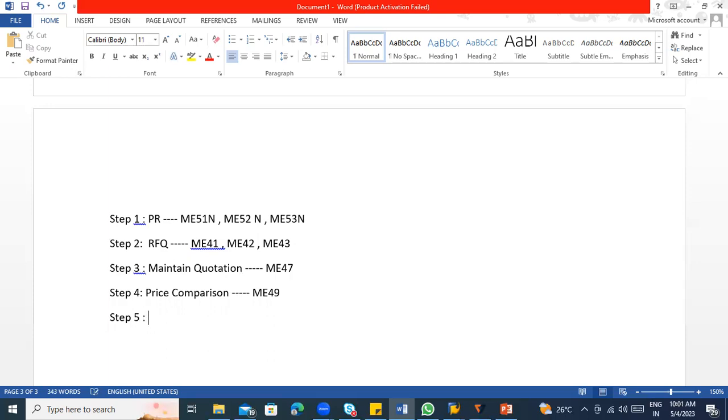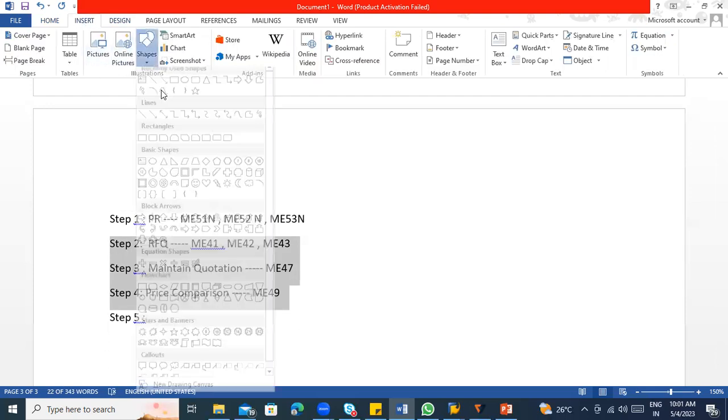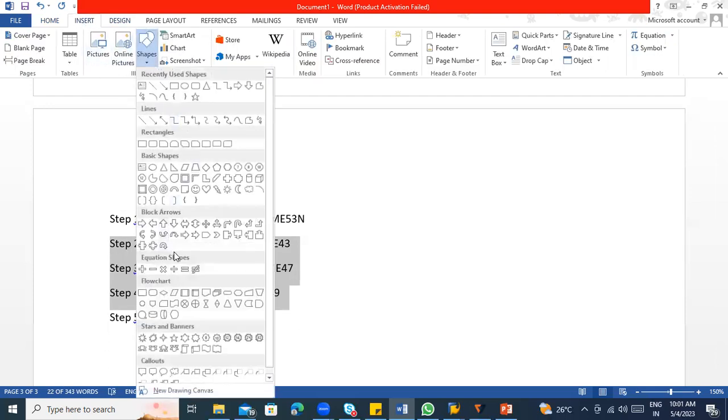So what we did as of now, we got the requirement and we selected the vendor. This is the process for vendor selection, right? So you can see.